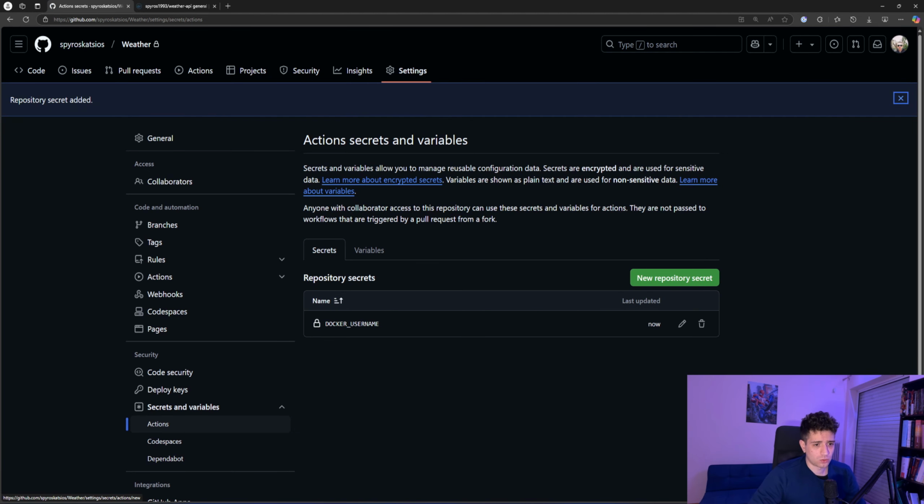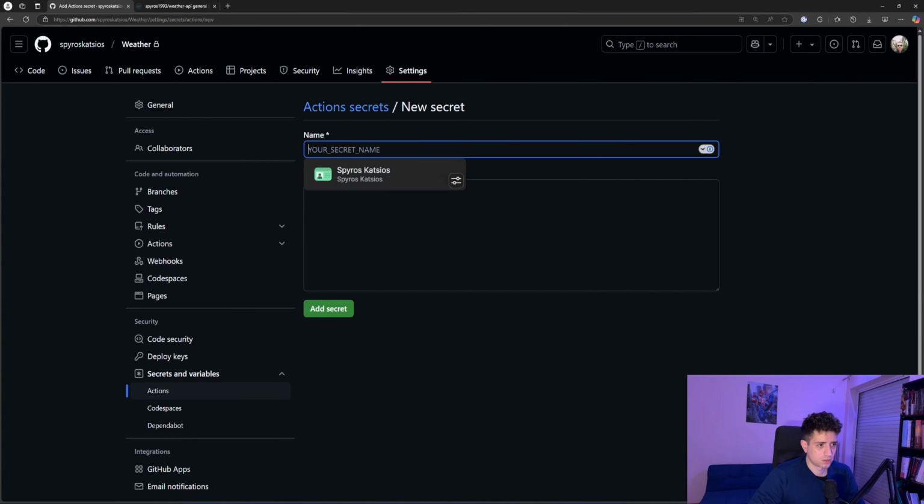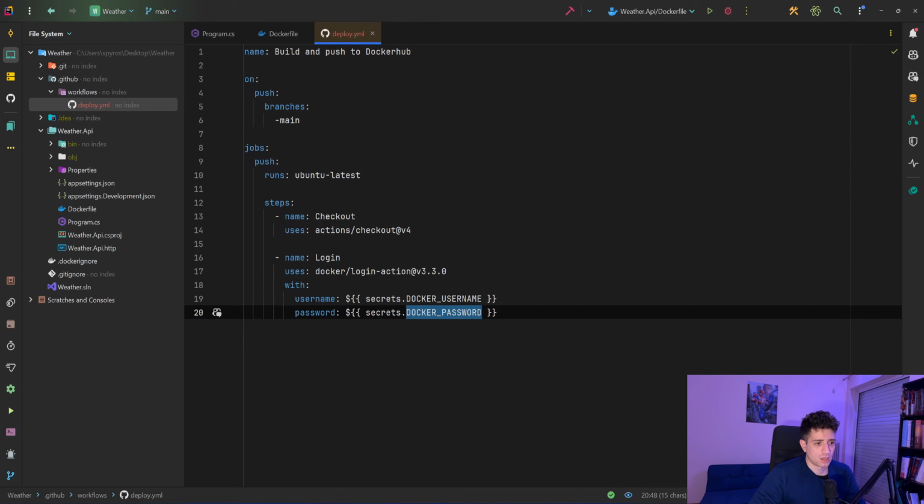And now I want to add my password, so that will be docker underscore password. And I'll paste my password. And that was it. Now those secrets can be used from our GitHub action.